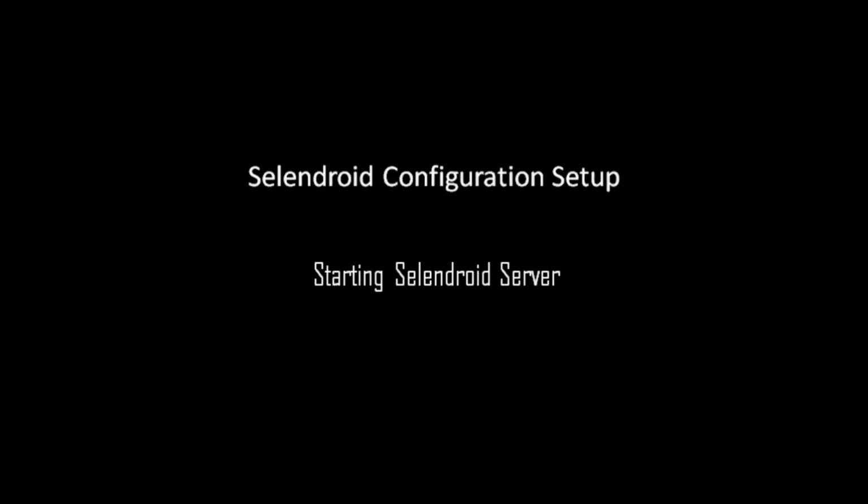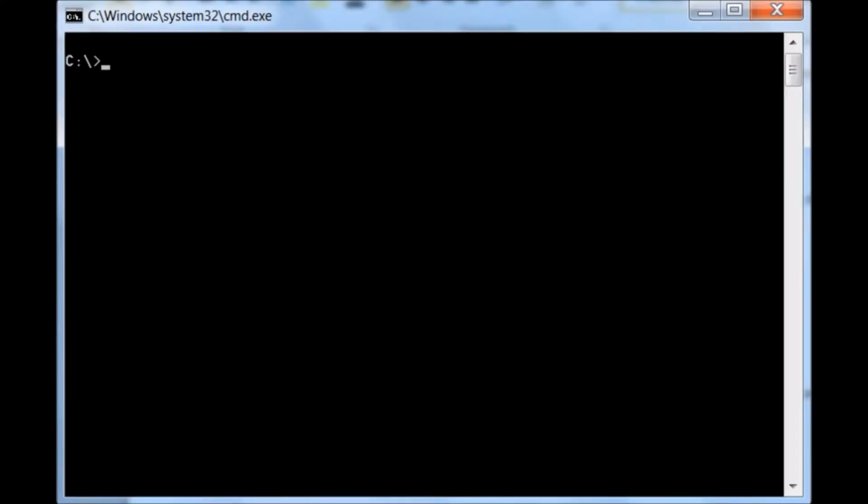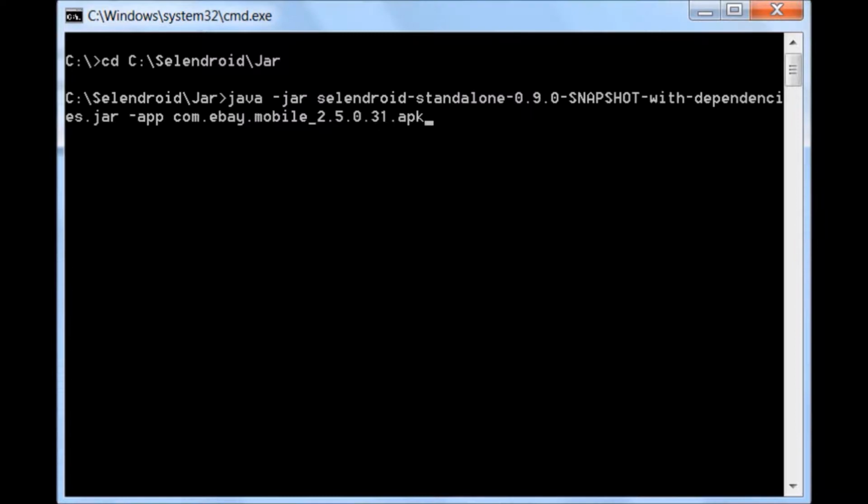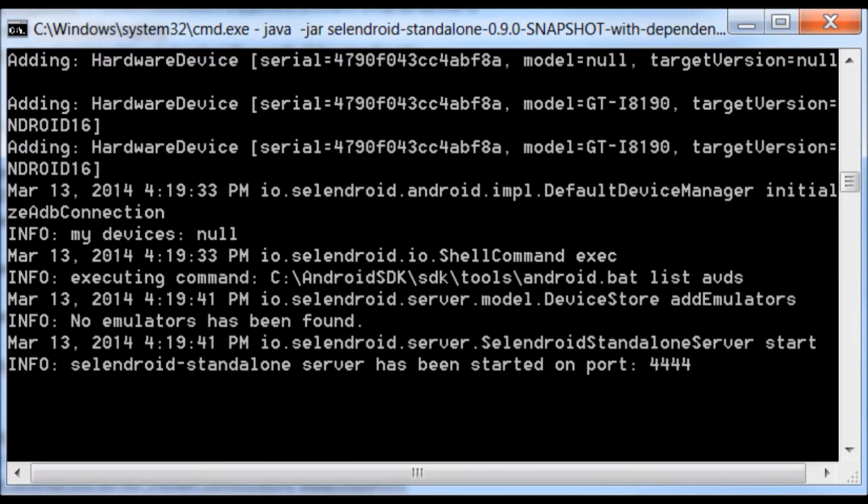Now to start Selendroid server, go to command prompt, navigate to the folder where Selendroid jar file is placed, and then enter the command like java -jar, then Selendroid jar file name -aut and then apk file name. Upon successful processing, Selendroid server would start on default port 4444.